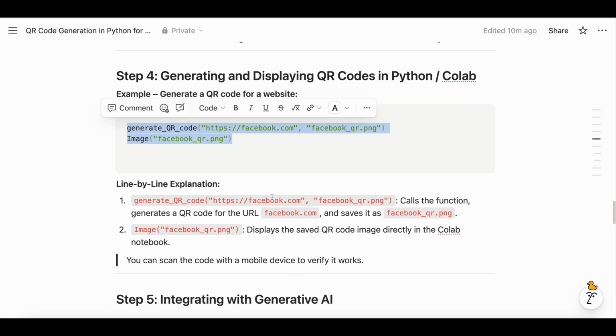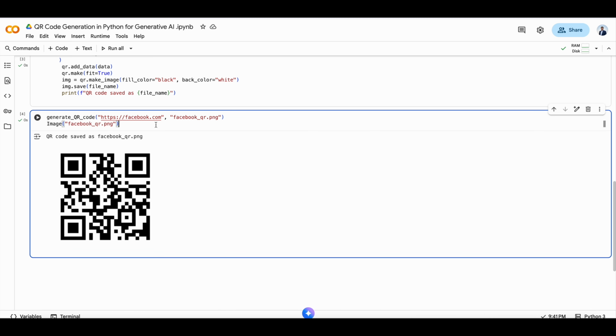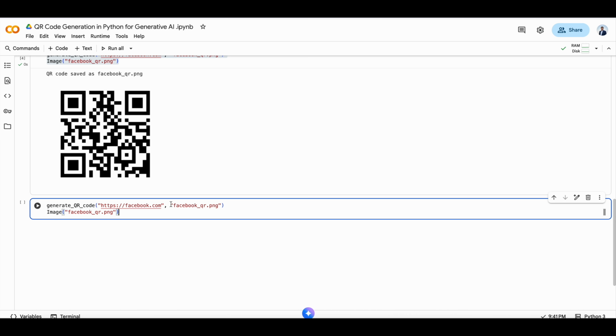Now, let's try another example. This is the example we added, right? This is the URL we added. Now I will add a text. What text will I add? I will write: Python for generative AI by Punyakeerthi. Okay, this is my text.